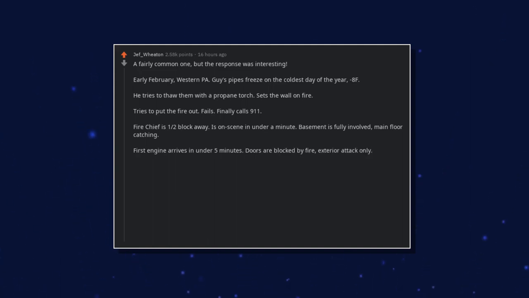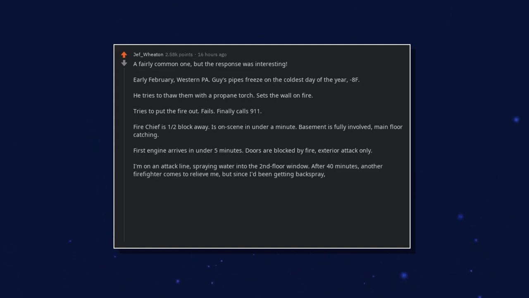Exterior attack only. I'm on an attack line. Spraying water into the second floor window. After 40 minutes, another firefighter comes to relieve me. But since I'd been getting backspray, I'm frozen to the ground. He has to pull me loose. 2 hours later, we have it knocked down.